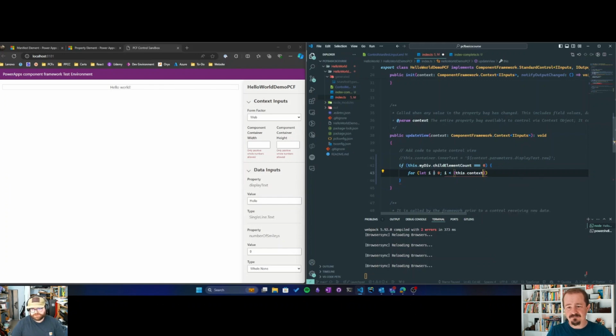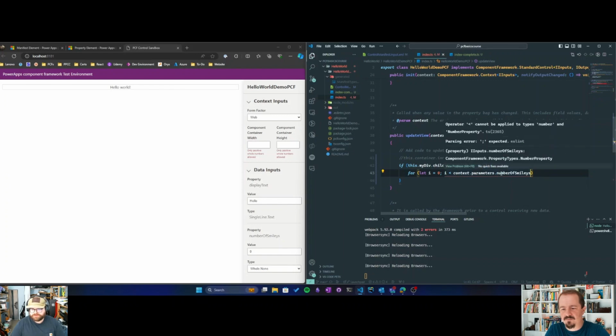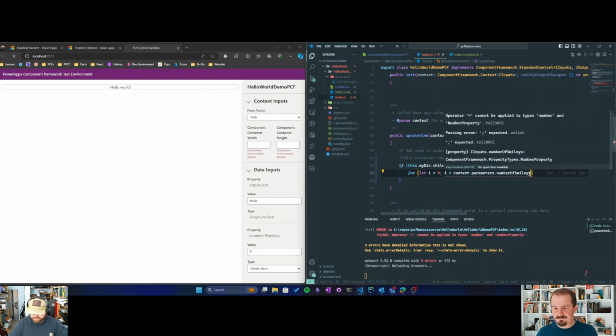Context dot parameters, or Parameters? Yeah. Number of smileys? I don't think you have to use this dot because you have a context in update view. That's true. I also didn't need to put it in brackets. It's only if we were doing it. Yeah. And then you want an i plus plus.